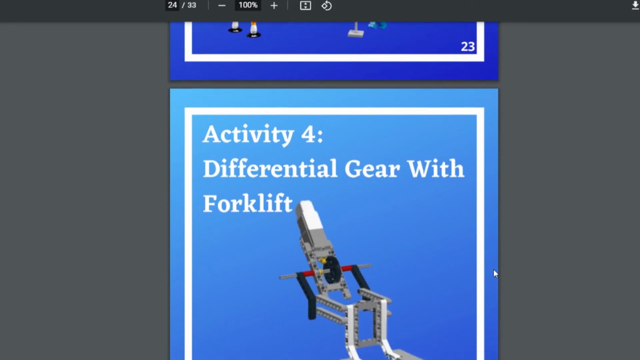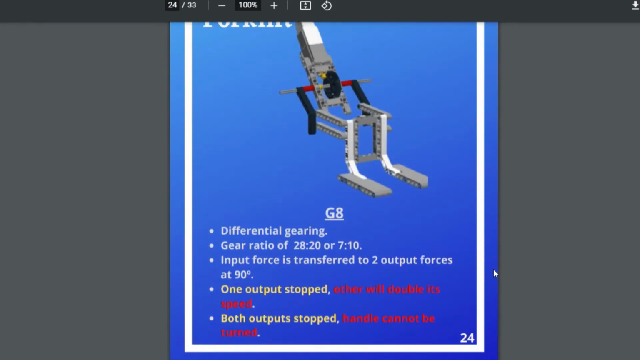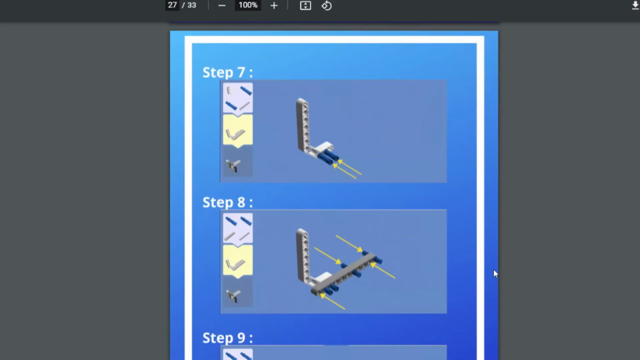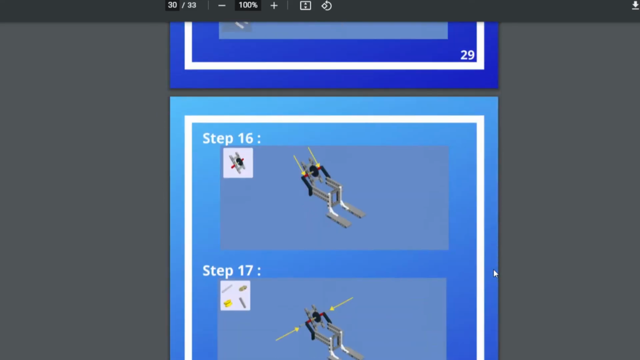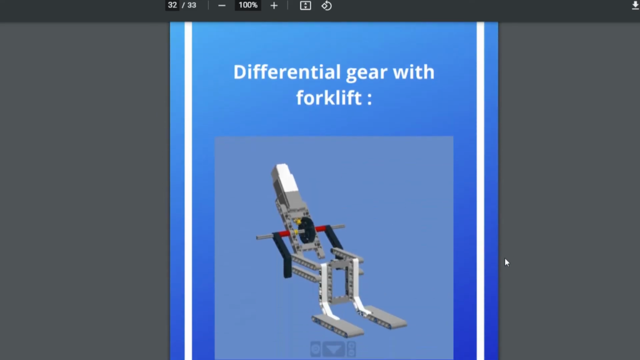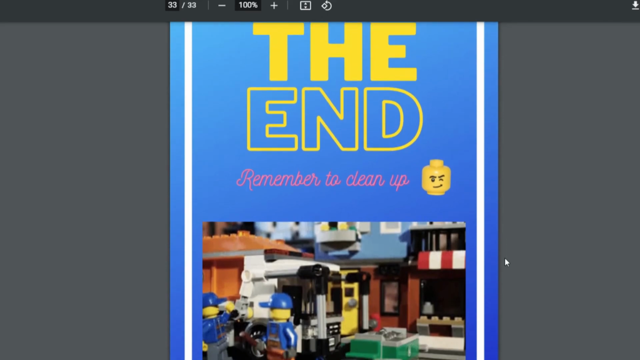After completing the model, students would move on with activity 4, differential gear with forklift. Again, the step-by-step building instructions. Here is a completed view of the differential gear and forklift model. That's all for the mechanical lesson module.